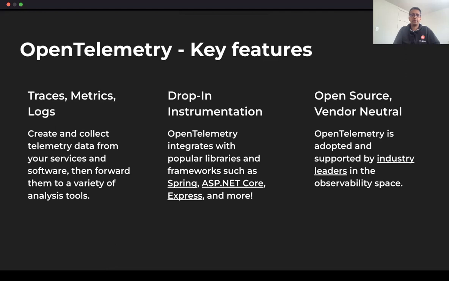visualize them in the backend systems. It provides drop-in instrumentation, so it has lots of auto-inject libraries for frameworks like Spring, ASP.NET Core, Express. So you can just inject these libraries in your code base and then start seeing data about it, right?